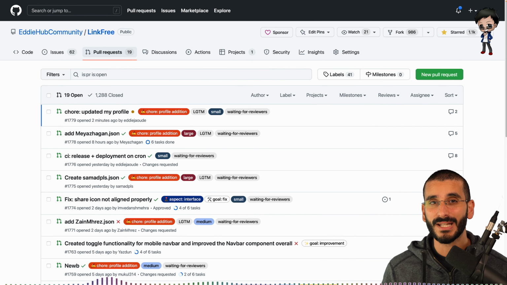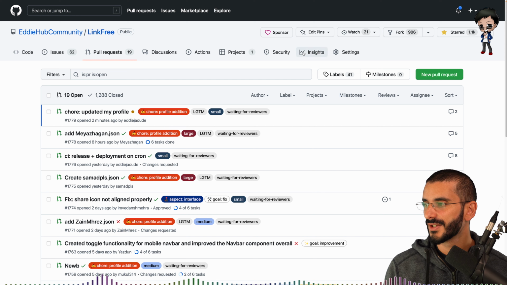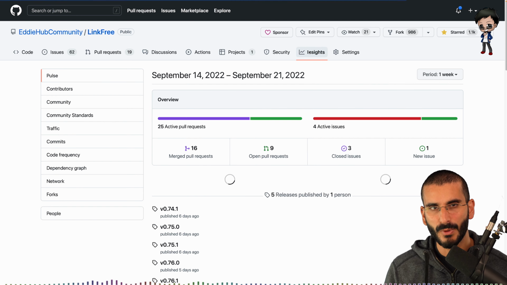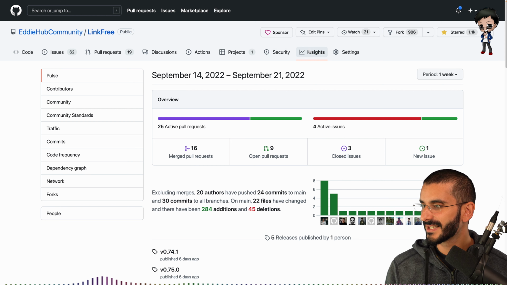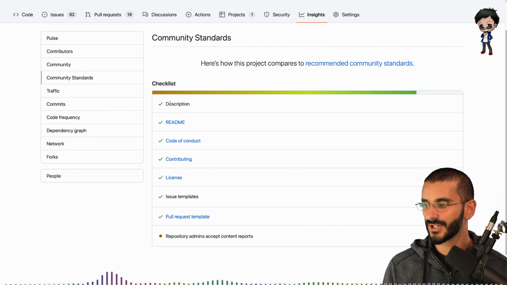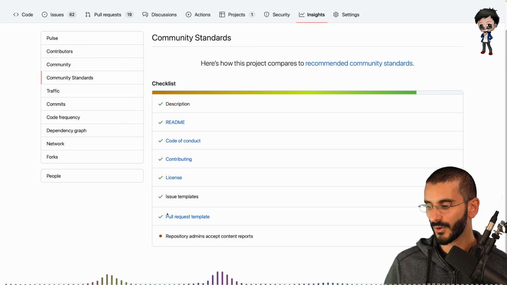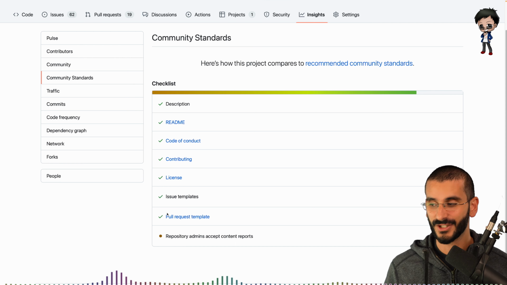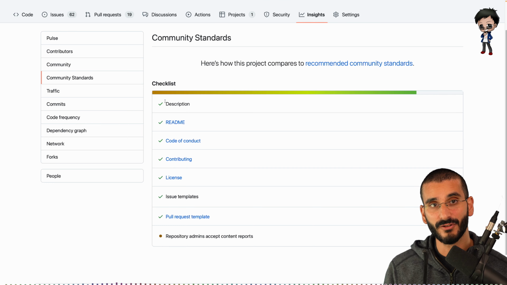I was going to give you a tip on how to find friendly open source projects. So before we go through these other tabs, let's jump straight to the Insights tab, and we'll come back to pull requests in a moment. Go to the Insights tab and go to Community Standards. And let's have a look and see: does the project have a description, code of conduct, contributing file? All these things make it more friendly. So you can check that straight away and see if they have green ticks.